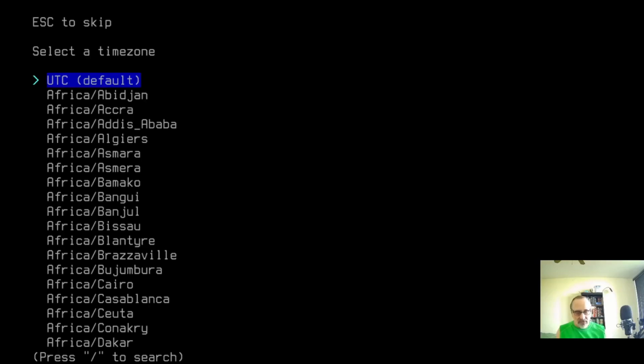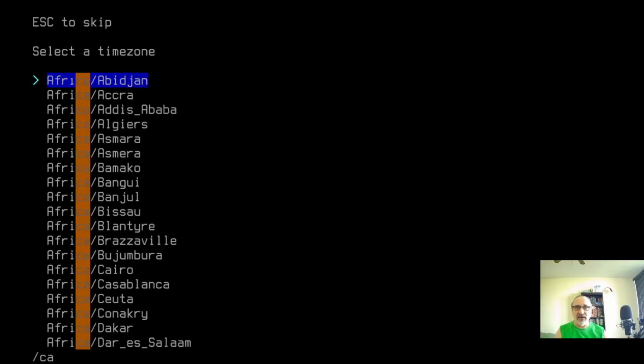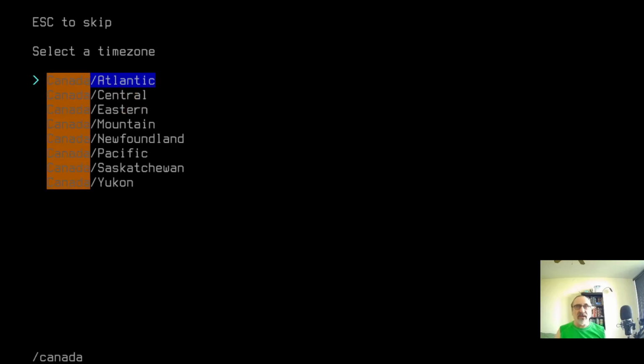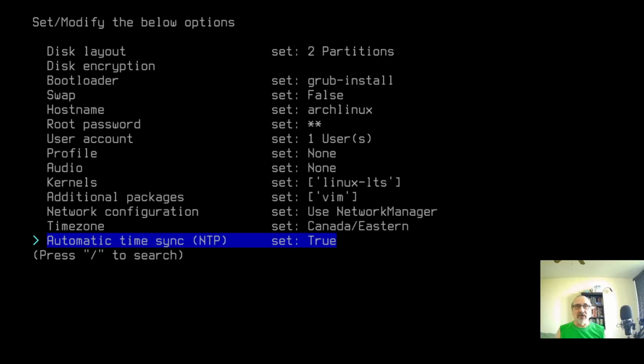I'm going to use my slash key, my / key. And well, I can't use my mouse, but you can see at the bottom here, it tells you to press the / key to search. So I'm going to click on that, and I'm going to type in Canada. And it brought up Canada, and I'm going to use my arrow keys to go down to Eastern. So now my time zone is Eastern Canada.